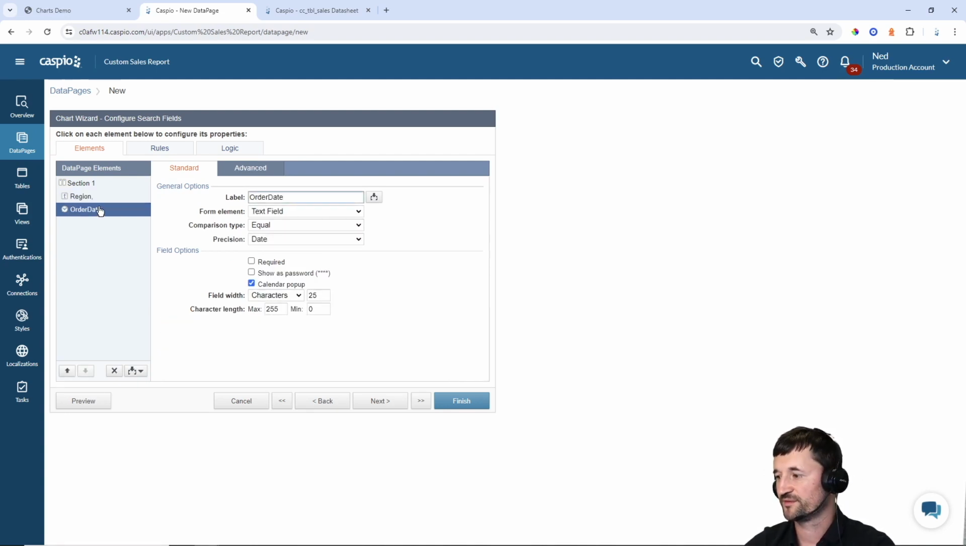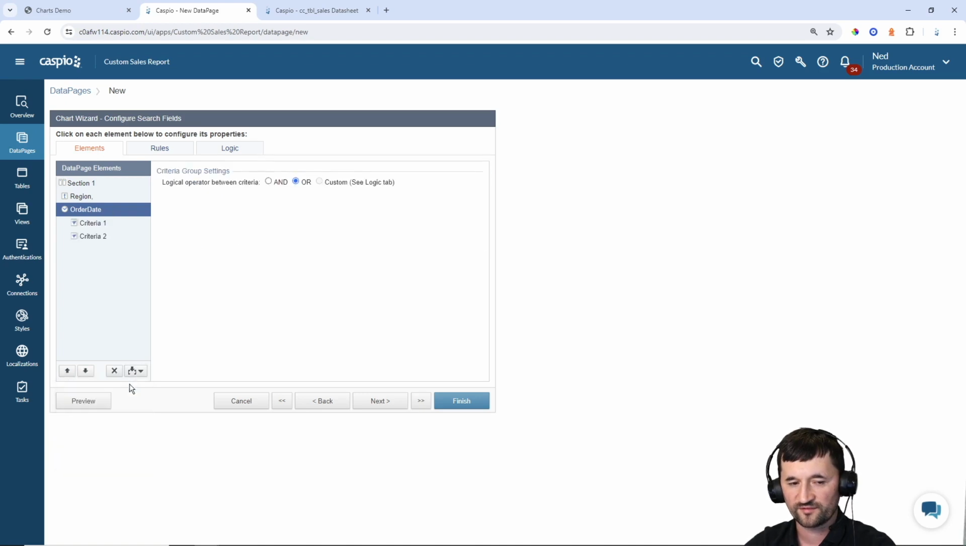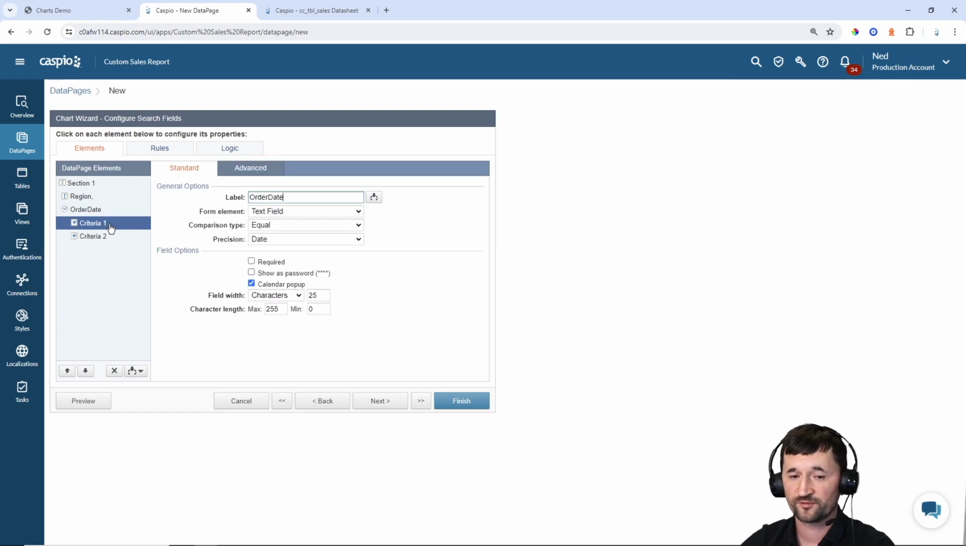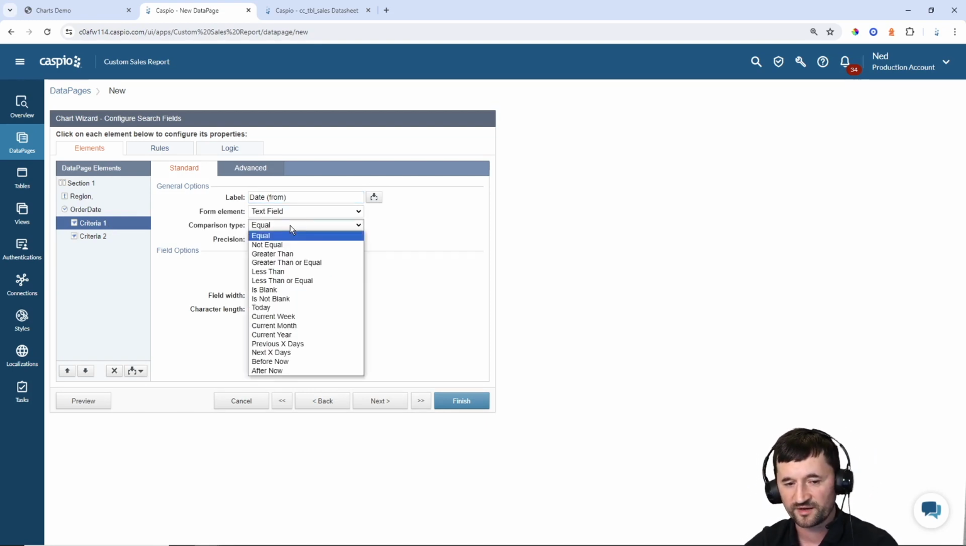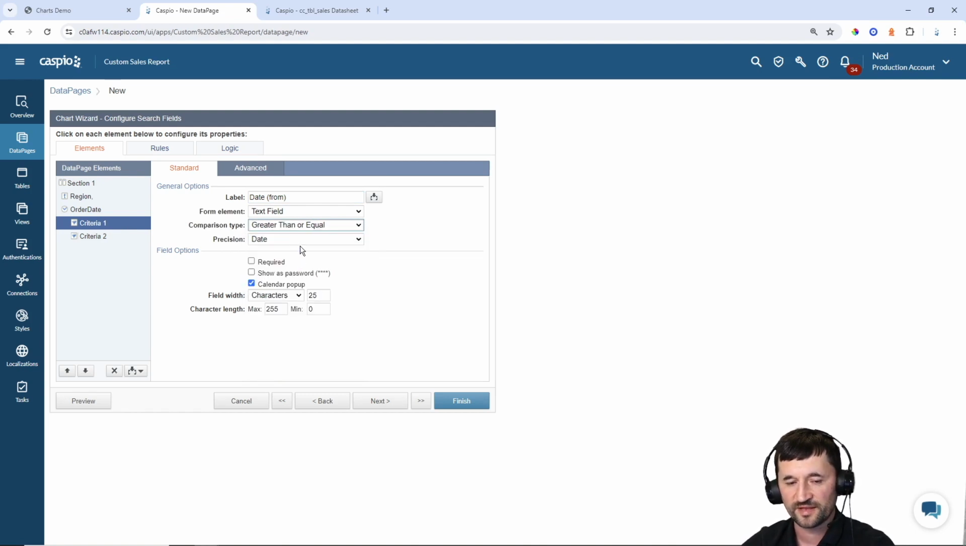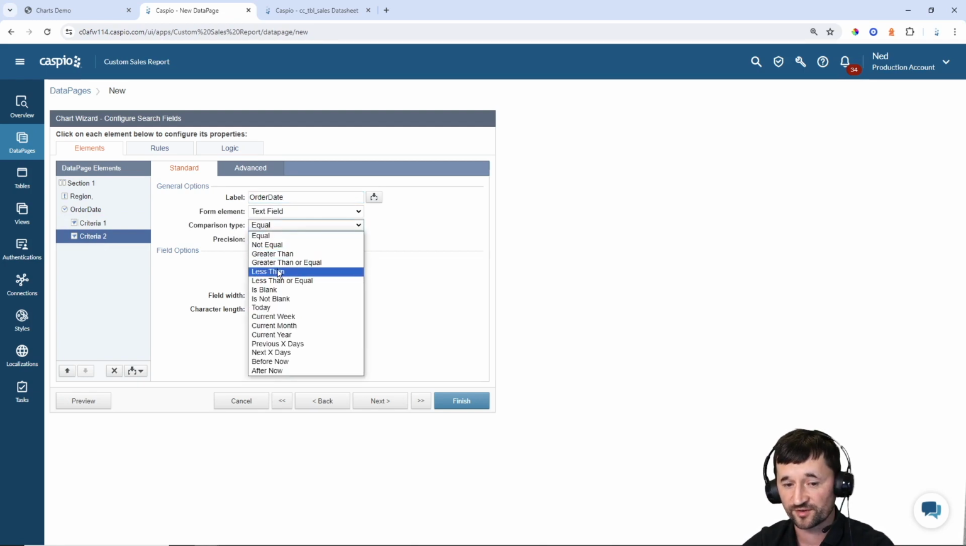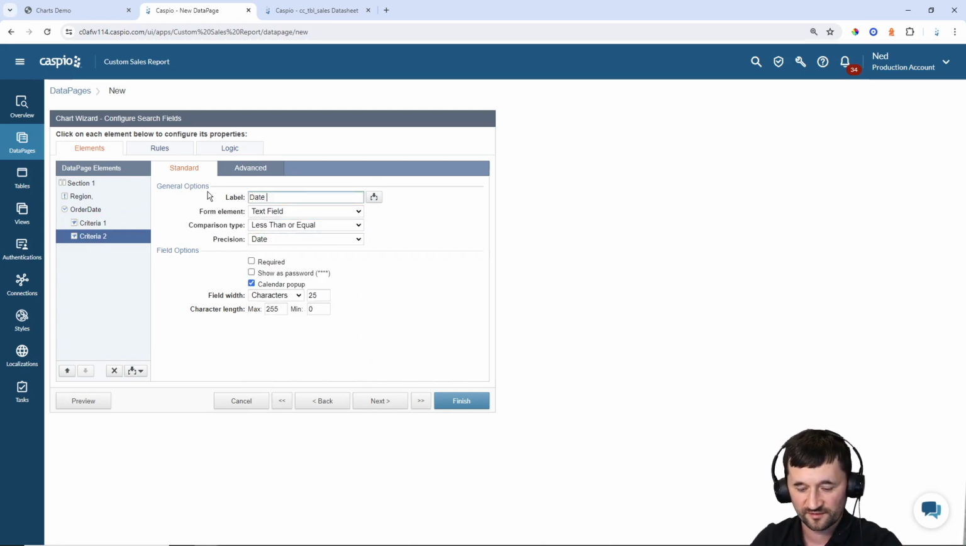Order date is treated a little bit differently. We want to include new criteria, which creates two additional criteria underneath our field. For the logical operator, I want this to be set to and because I want criteria 1 and criteria 2. For criteria 1, we're going to simply say in my label, we're going to say date from to indicate this is the from field, and I want the comparison type to be greater than or equal to. Now for my second criteria, I will simply say less than or equal to, change my label to date, and rename this to 2.